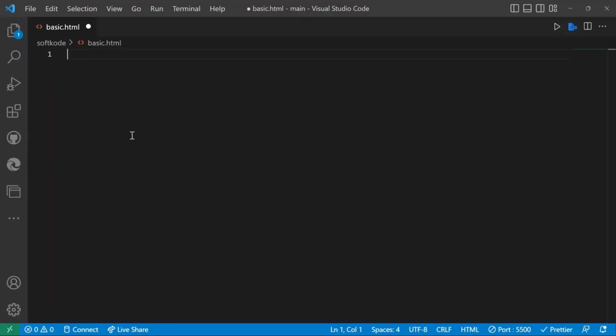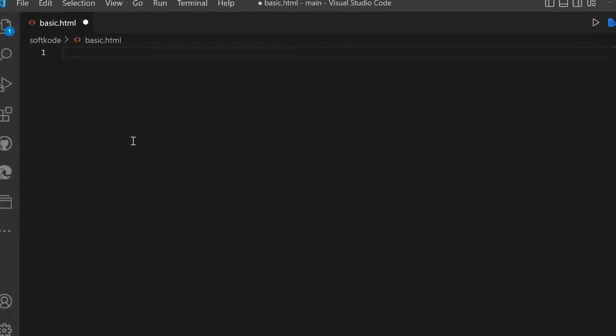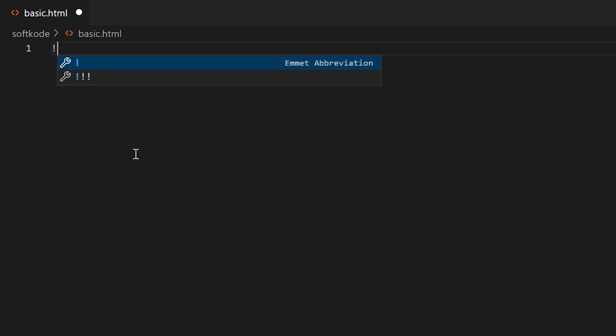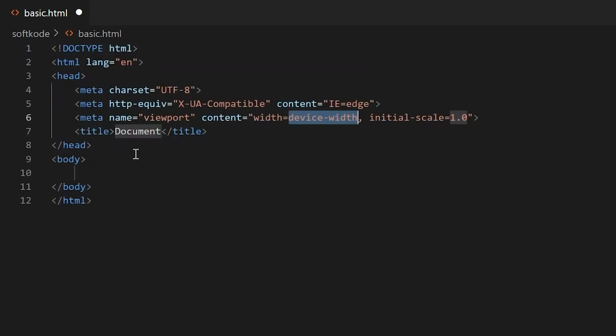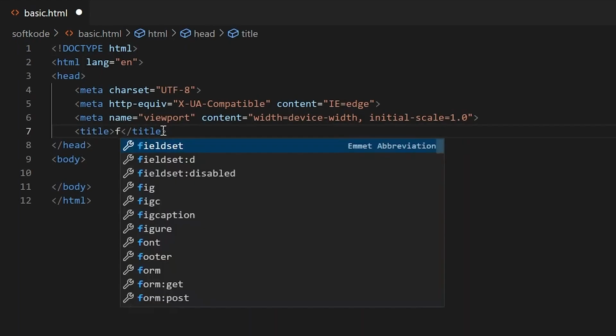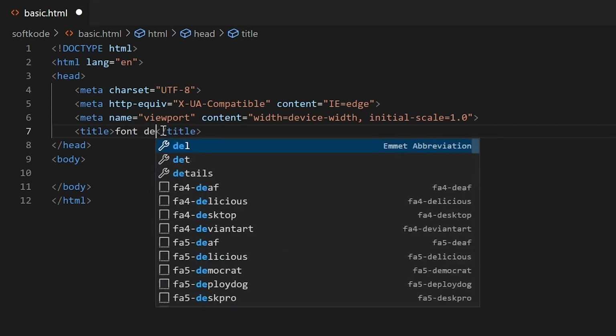I have opened a HTML, basic.html, and I will take the basic structure of HTML by pressing exclamatory mark, as I previously told in all the videos. So let me change the title to font description.